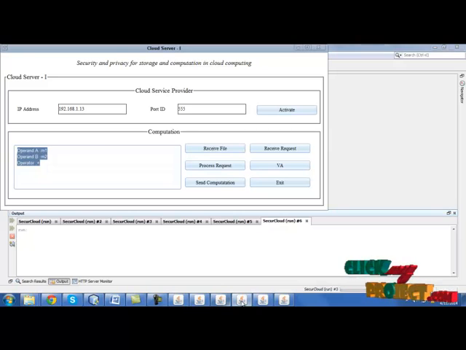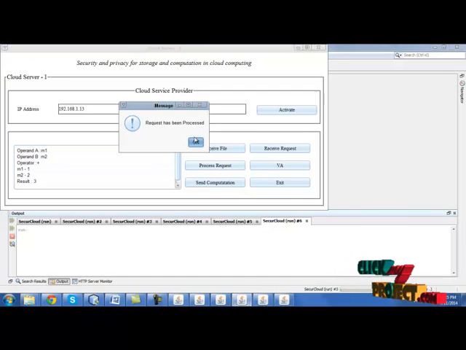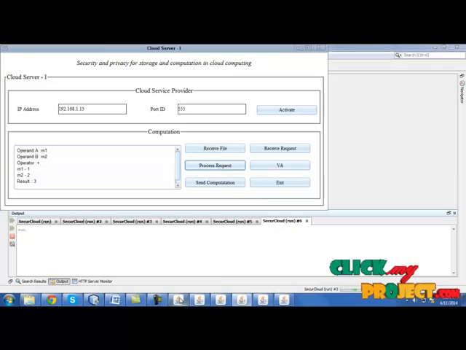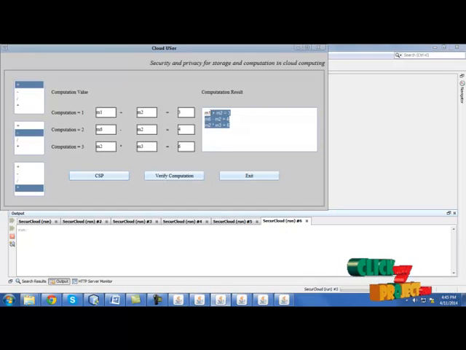Then we need to process the request. Click process request in each and every cloud server. Next go to cloud service provider. Here click send computation. Now the computation will be sent to cloud user. To verify the computation is correct or not, we need to compare it with verifier.